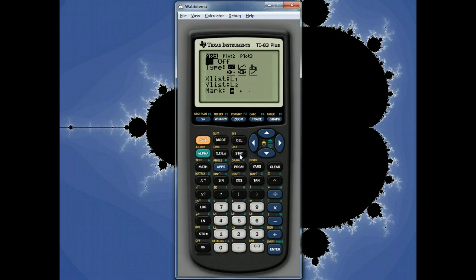Now, I want to enter the points. Go to the stat menu and edit. And here I've already added most of the points. I'm just going to add the last point now. And let's see, that was 14.7. Okay, let's go ahead and graph that.